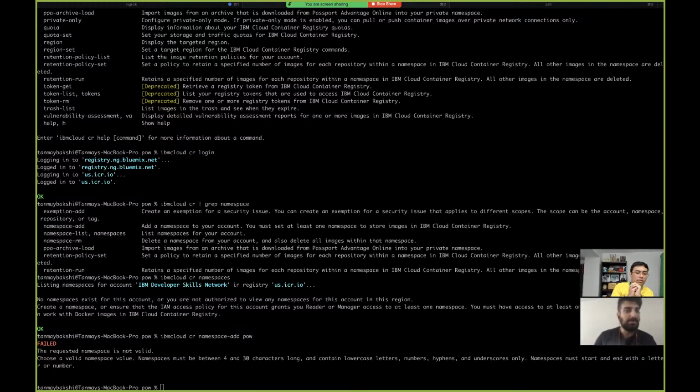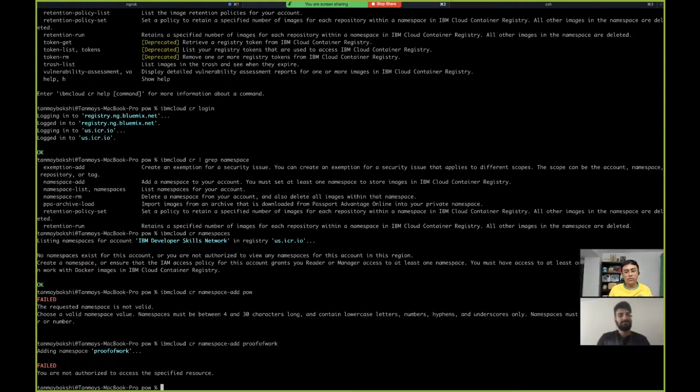I don't know. Oh no. Namespace must be 4 to 30 characters long. Nice. Just say proof of work. Yeah. You are not authorized for that specific resource. Can we do it without a namespace?